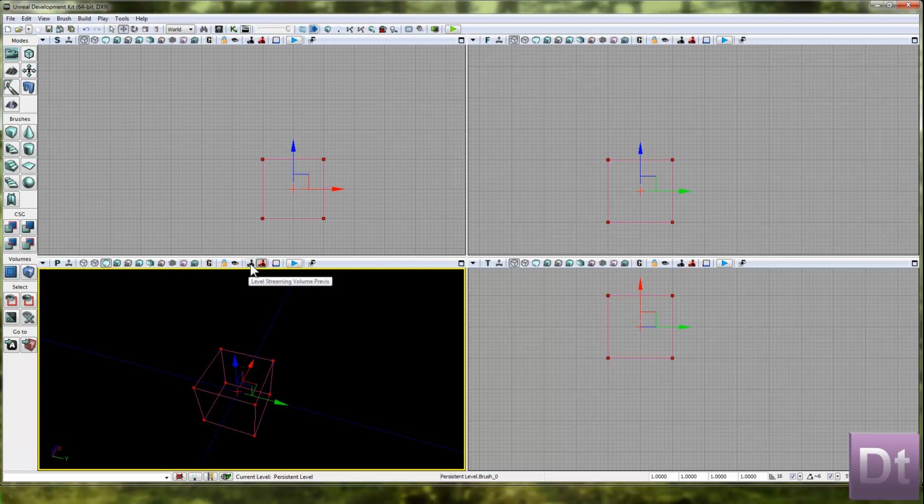And then this is for streaming volumes and post-process volumes. And this is how quick you can move your camera. So you can see it like that at the moment. Click that up. Click up again. Whee! Very fast. And then this is for playing in viewport.